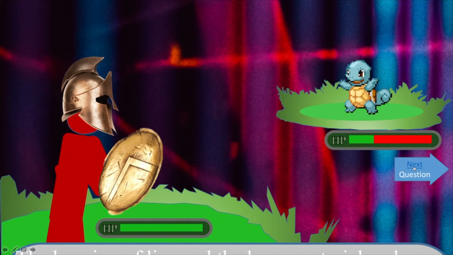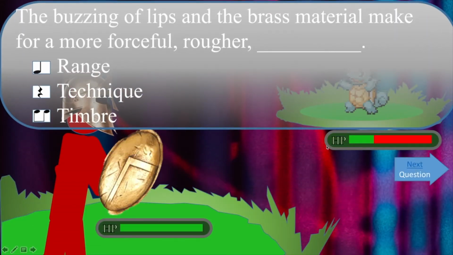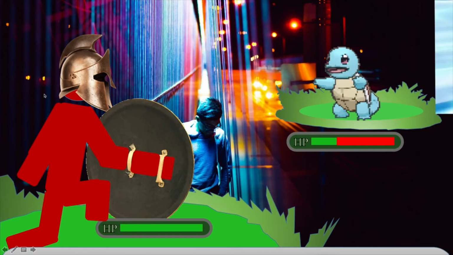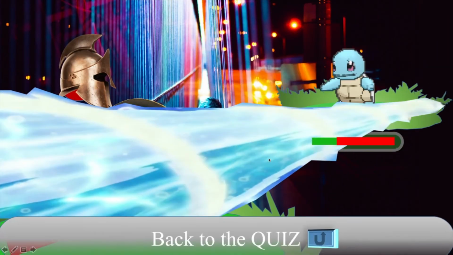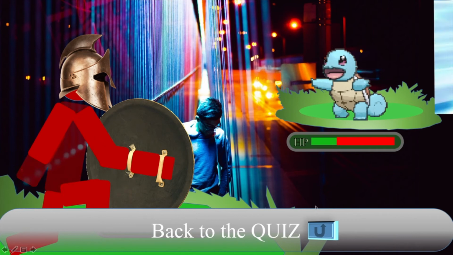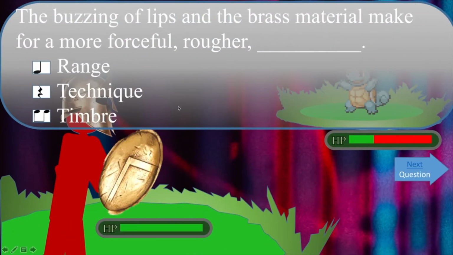All right, I say look at the background. Imagine what the answer could be about. The buzzing of lips and the brass material make for a more forceful or rougher sound, and then I pick the right answer. Or let's do the wrong answer. And then we get hit. We take some damage. I always say that he heals in between because he's like magical and I don't know. We're knowledgeable and we do good stuff anyway.